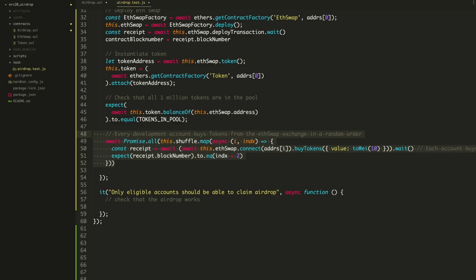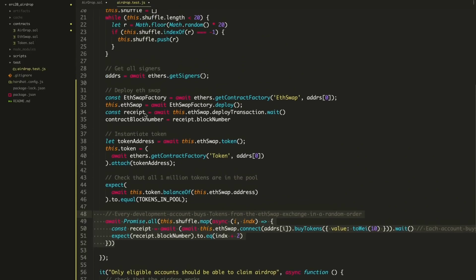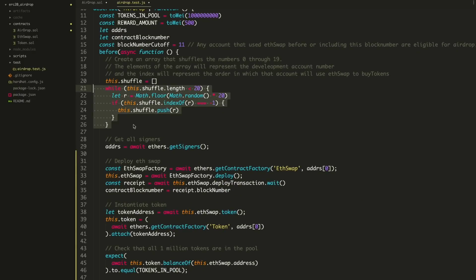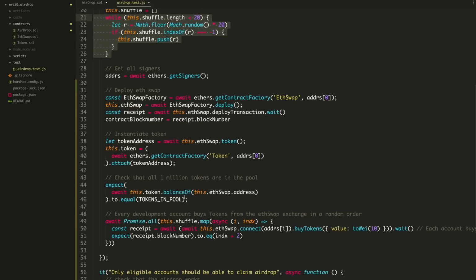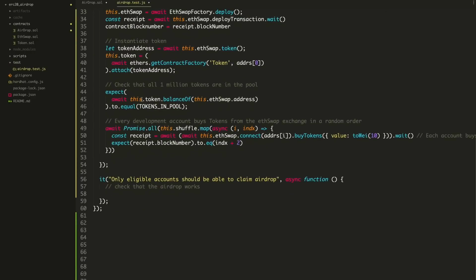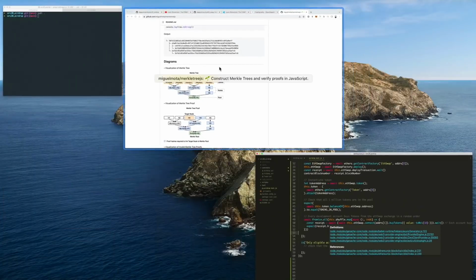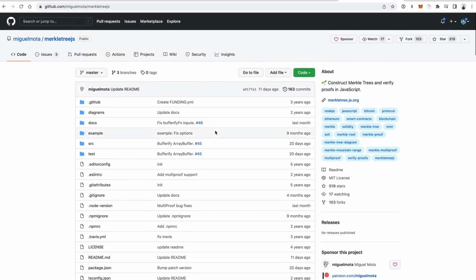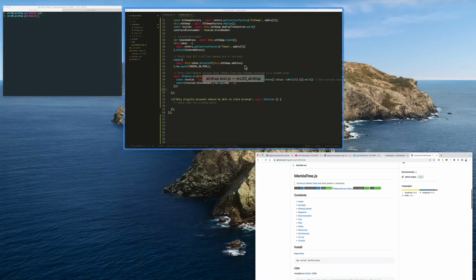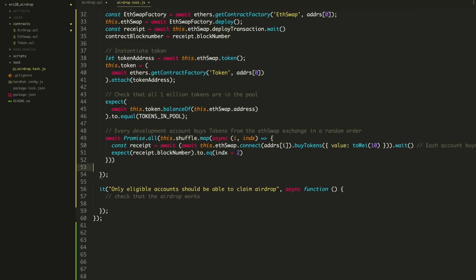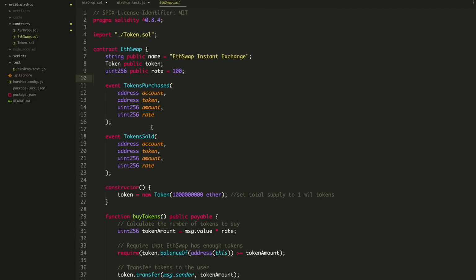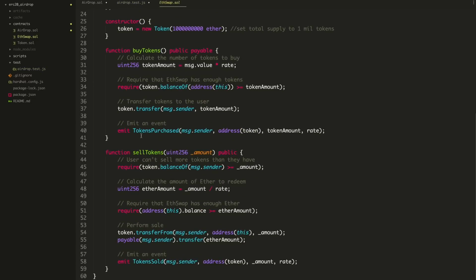And then next, what we're going to do is actually set up the airdrop contract. So we have deployed the application, we've got the token, we've let all these people randomly use the application. Now we want to construct their eligibility for the Merkle Tree airdrop with Merkle Tree JS. So we're going to set up all the information that we need in order to do that. If you look inside the eSwap smart contract, you're going to notice that anytime somebody buys or sells tokens, we have this event that's emitted.